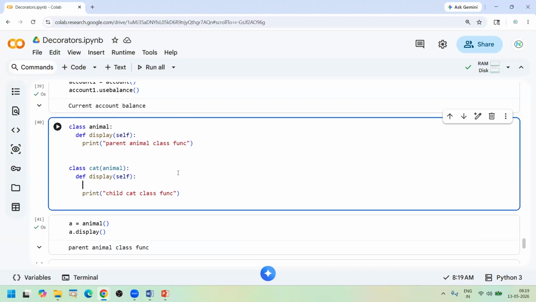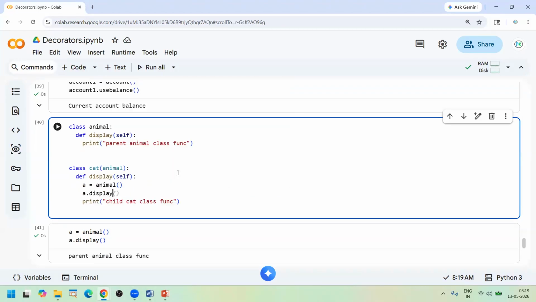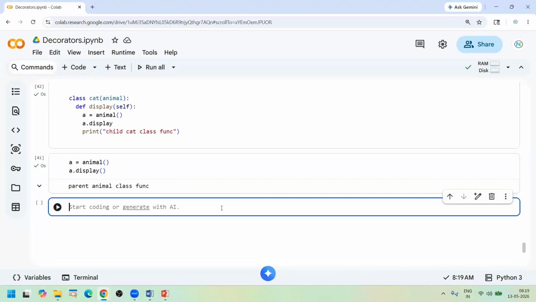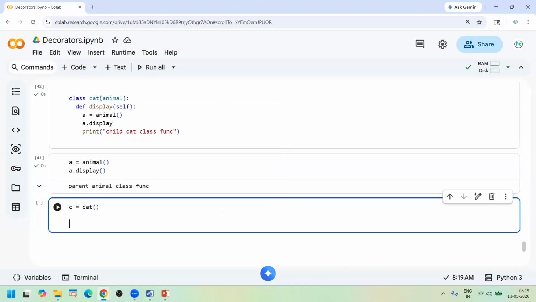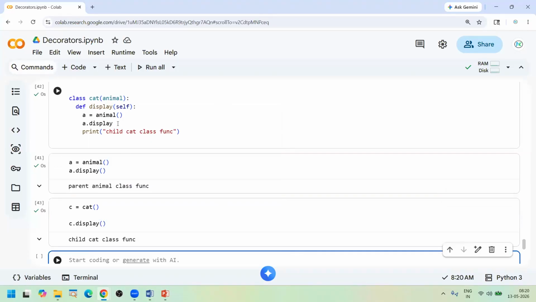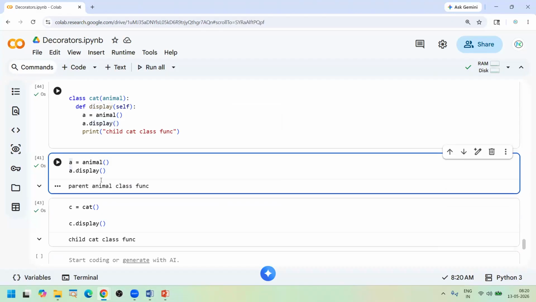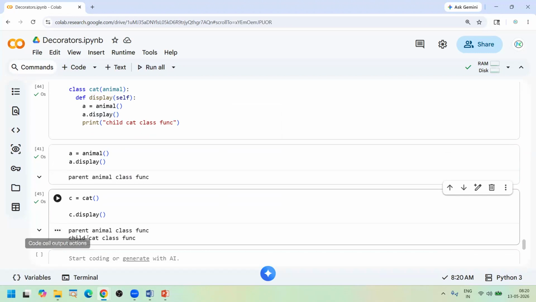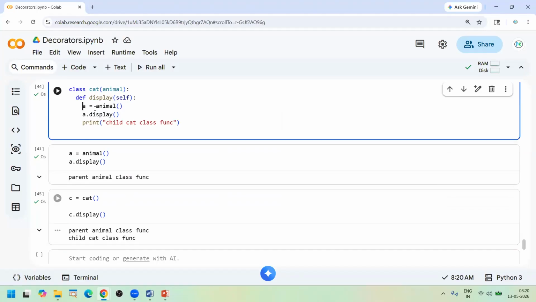Okay, let's say some people may say that why don't you create an object animal and a dot display. Okay, I have done this one. Let me create an object of my child class, c equal to cat, and then c dot display. Okay, it is calling the parent class and then child class, right? So you are able to do this one by creating an object of your parent class.